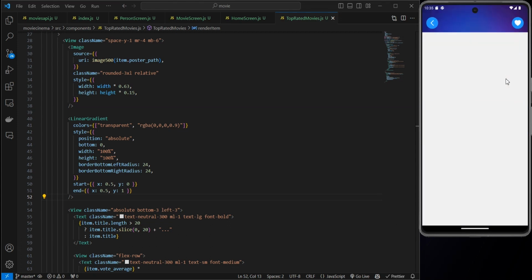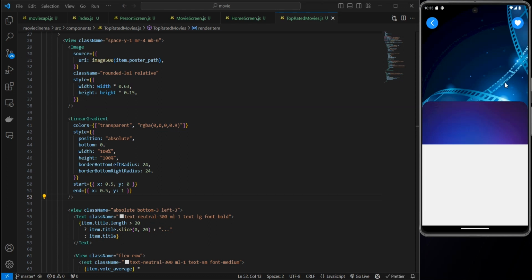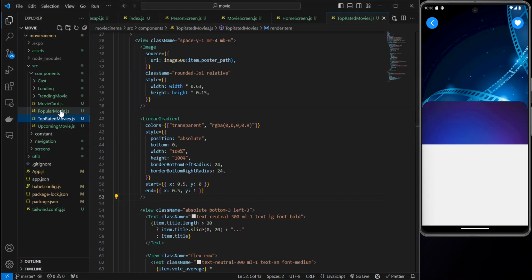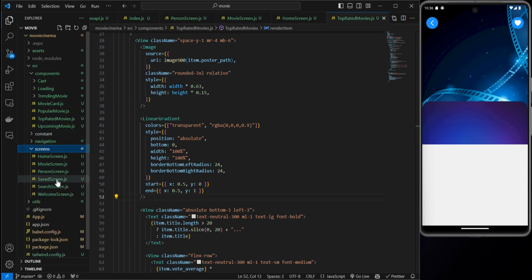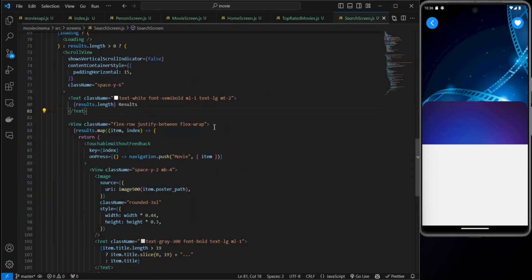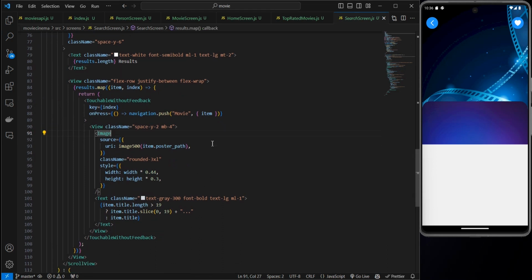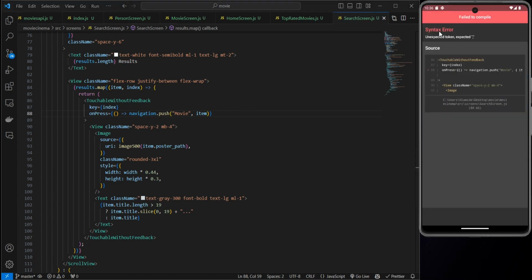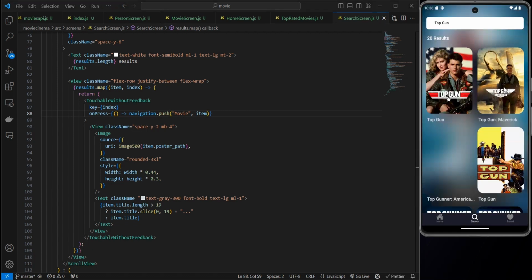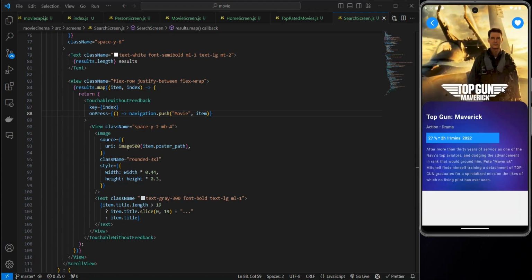And if we select this, it is going to take us to the movie. And if that doesn't work, then let's just fix something. If we go to our search screen, we're going to see, okay, the same error we had earlier in which we are destructuring the item. Let's just save that. Go back and select the movie again.